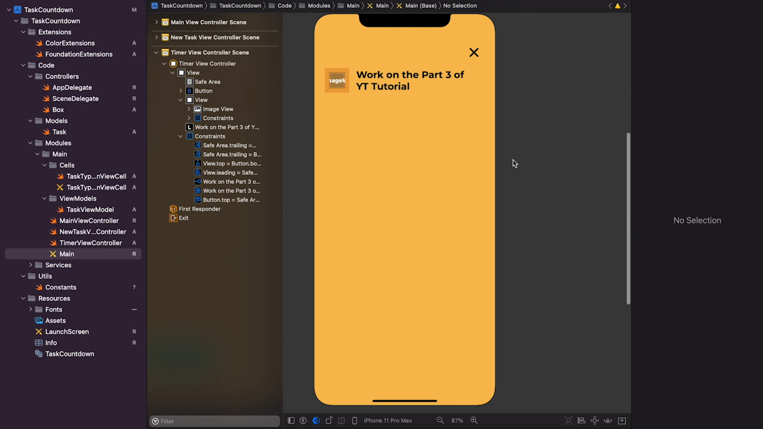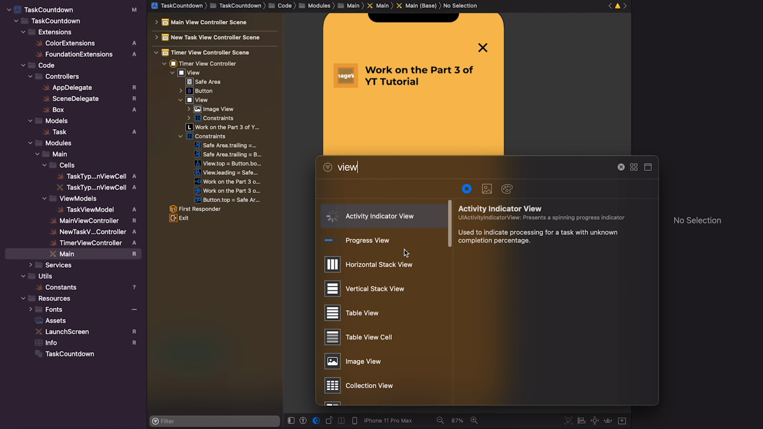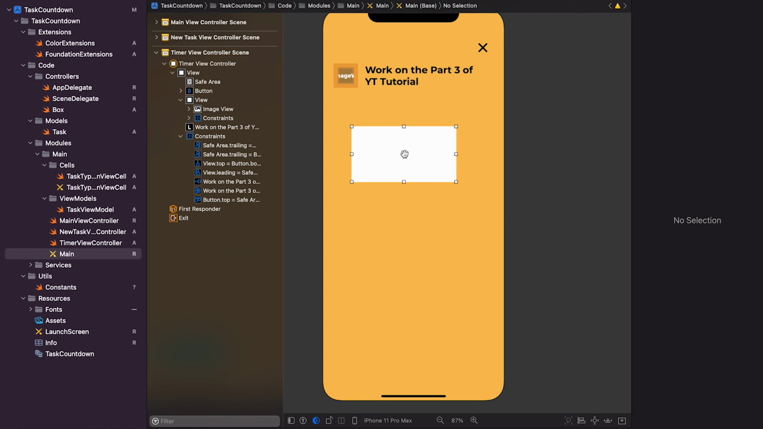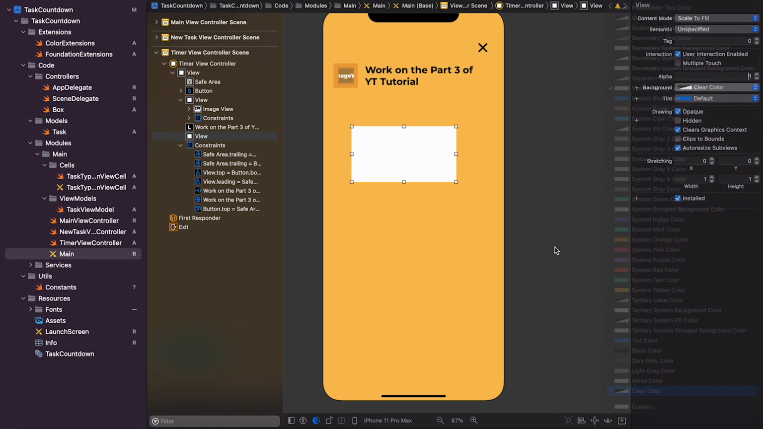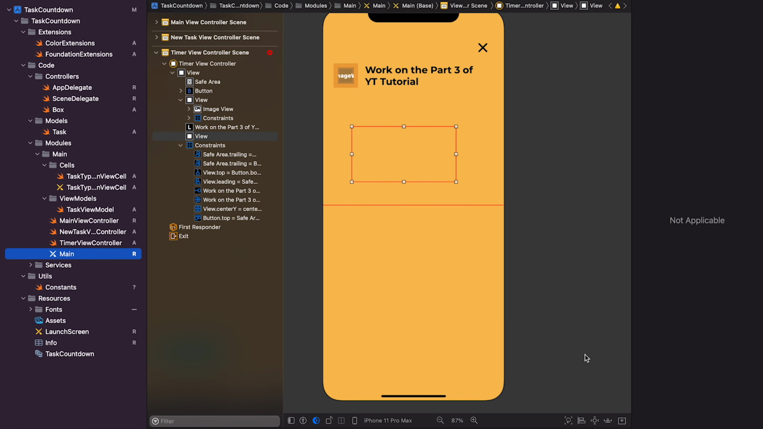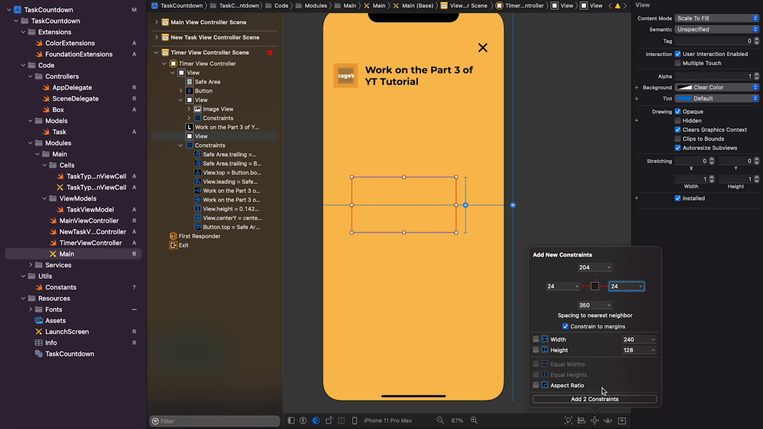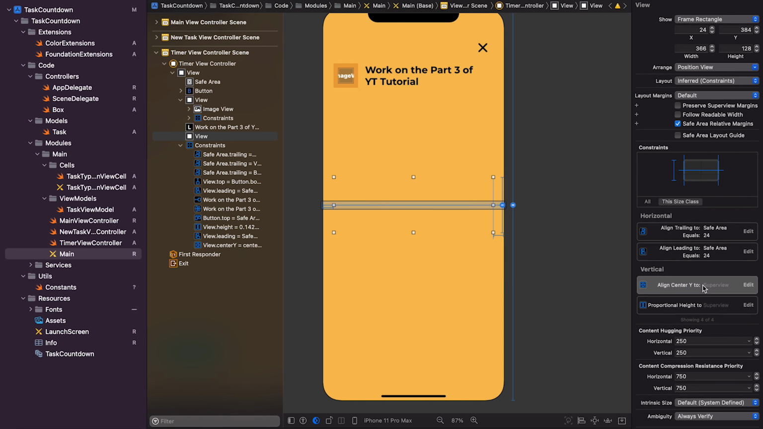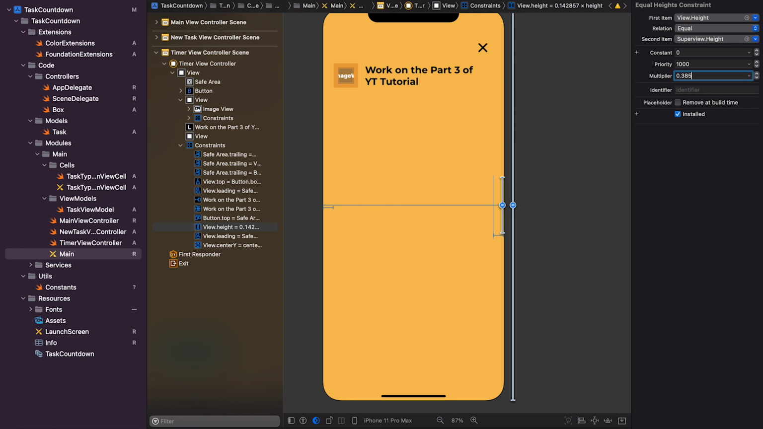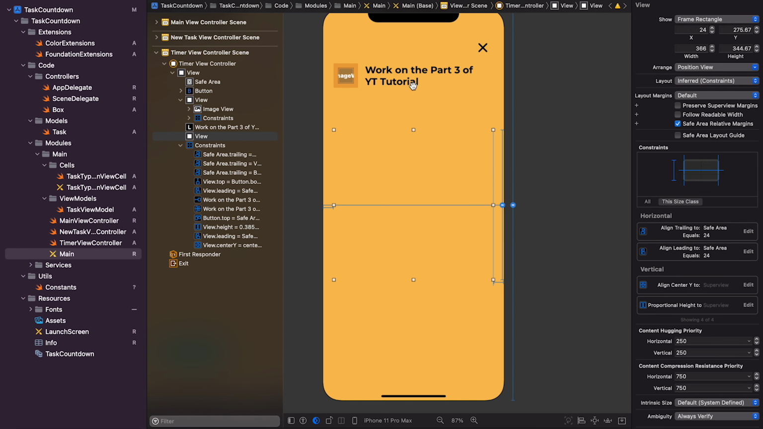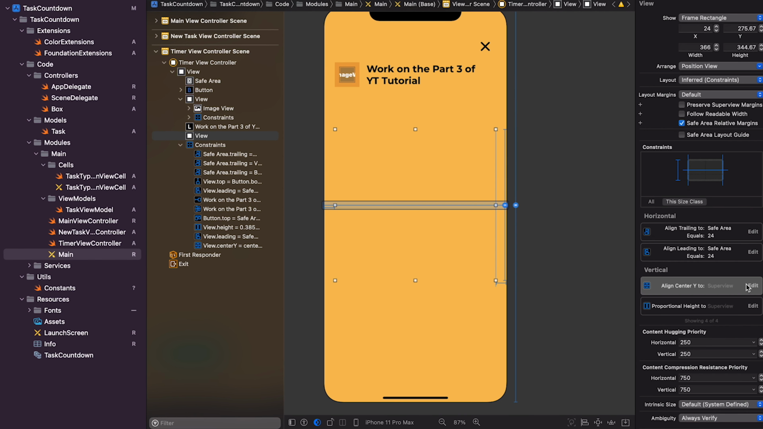Now we'll add a timer view to contain the timer tracks. We'll be adding in the timer tracks programmatically, but we still need a container for it. Clear the background. Align it vertically. Set the equal heights constraint. Set the leading and trailing constraint to 24 and we'll change the equal heights multiplier to 0.385. Let's move it upwards by 20 points.